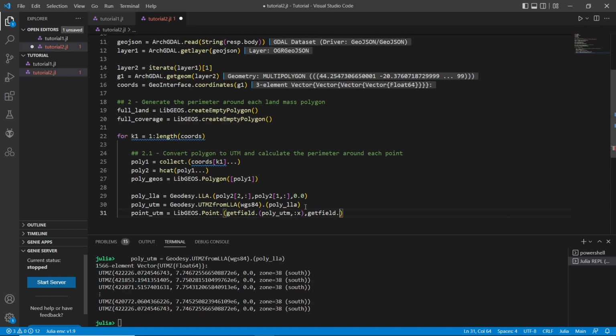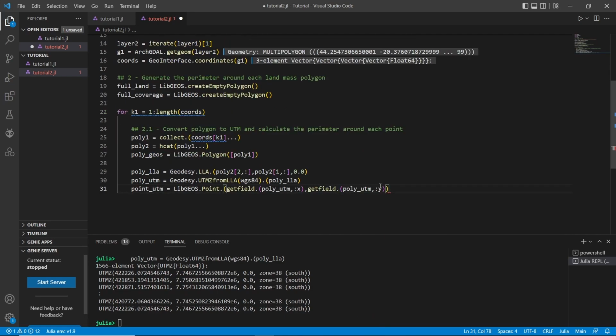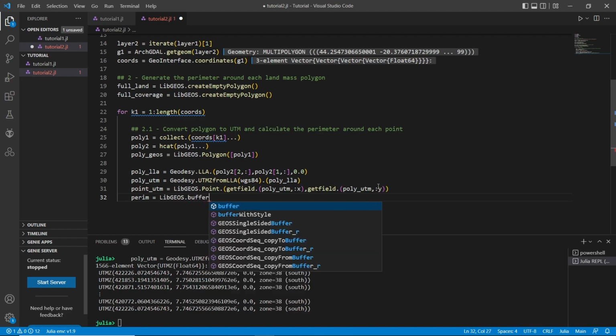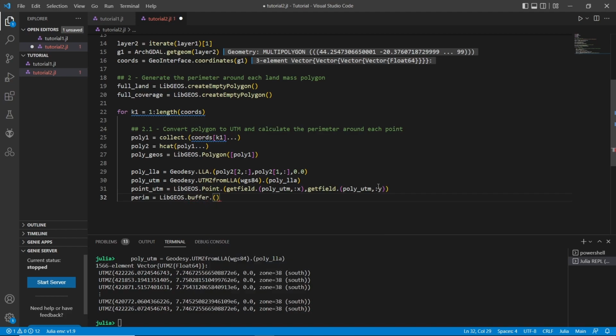So get field for X and Y. Okay. And now I'm going to use the function that I was talking about, the buffer one, in order for me to create a circle for each point of the polygon.